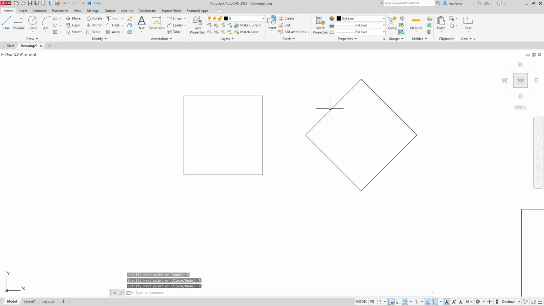All right. So that's a really quick way of using the polar tracking method. Super useful when you have something that has a lot of different common angles. And we're going to see that in some of the examples, that'll be the quickest and most efficient way of drafting.